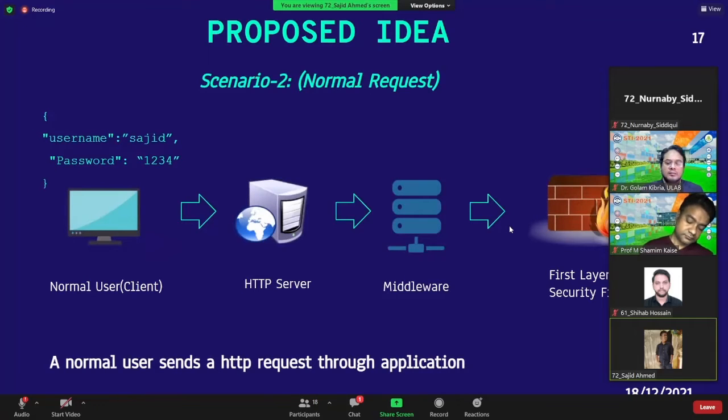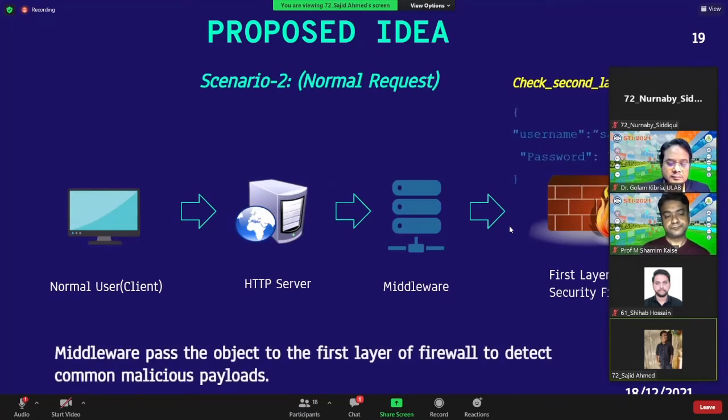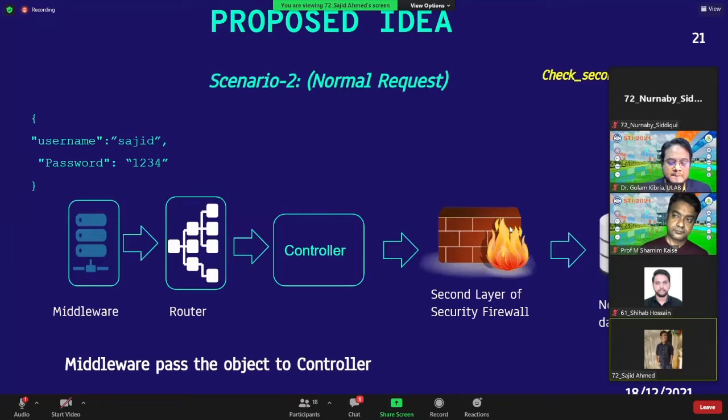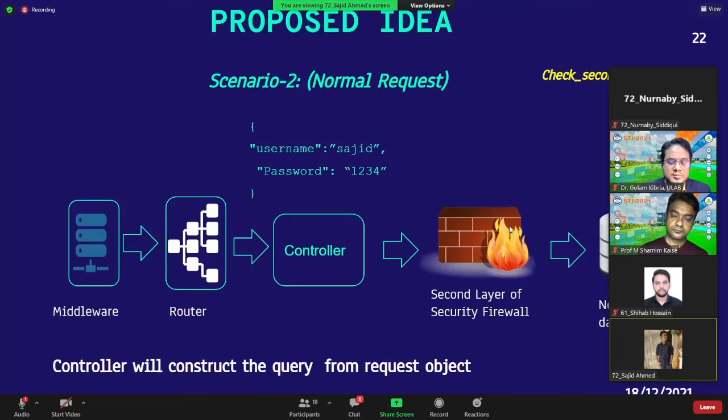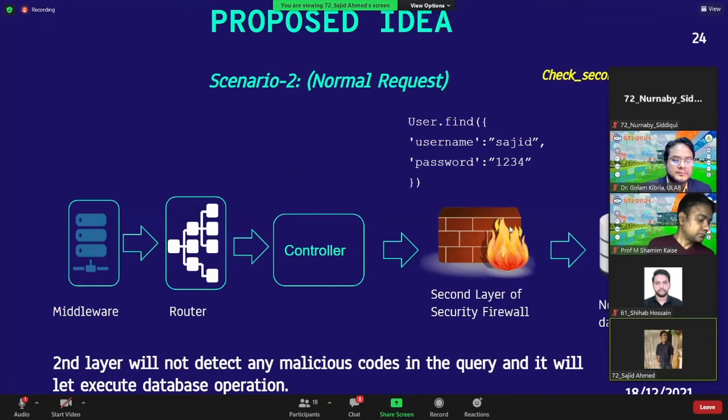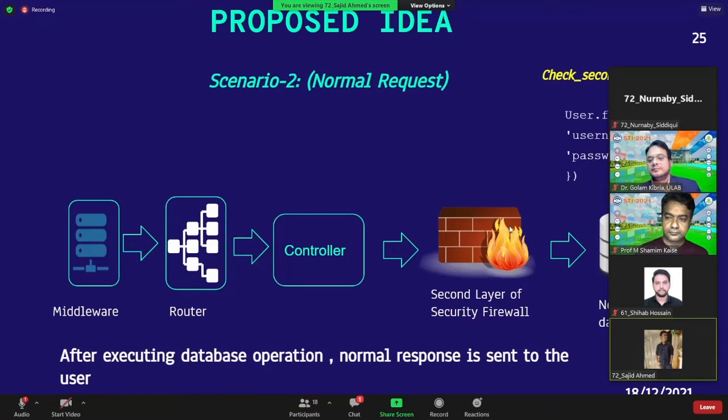In scenario 2, when a normal user sends an HTTP request to the server, the HTTP server sends it to the middleware, and the middleware sends it to the first layer of the security firewall. As it does not contain any malicious payload, the security firewall sends it back to the middleware, and the middleware sends it to the controller. The controller will construct the query from the request object and send it to the second layer of the firewall. The second layer of the firewall will classify it as a non-malicious query, so it will execute the database operation and send the normal response to the user.